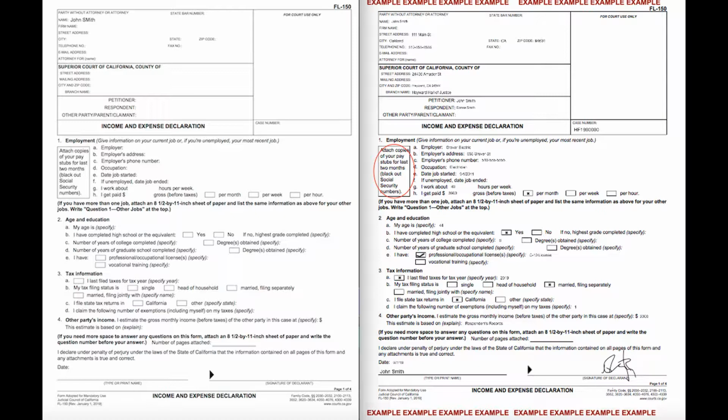Age and education, this is pretty self-explanatory. Sometimes it's awkward to ask them if they haven't completed high school or not, so just say, hey, please fill out the age and education, the highest grade you've completed. Do you have any college? Do you have any graduate degrees or vocational license? They'll typically know this. Hopefully they will.